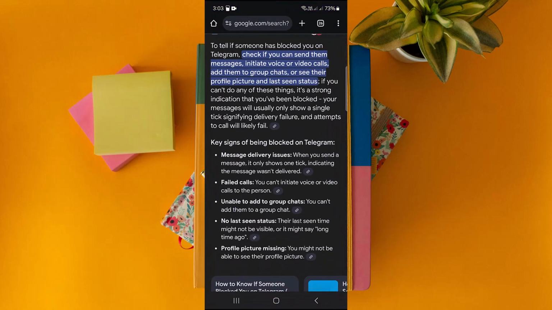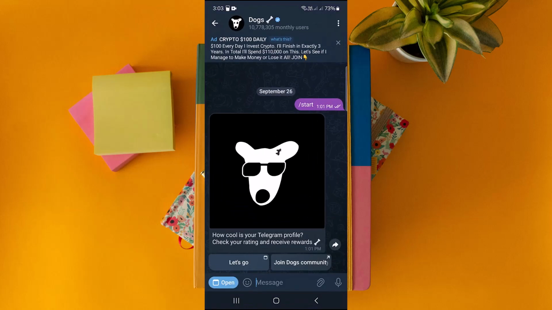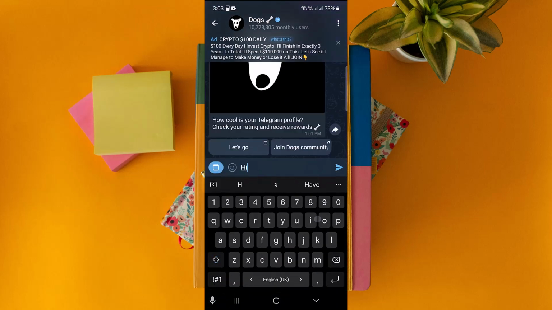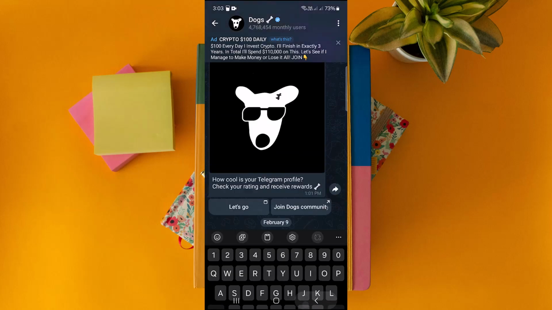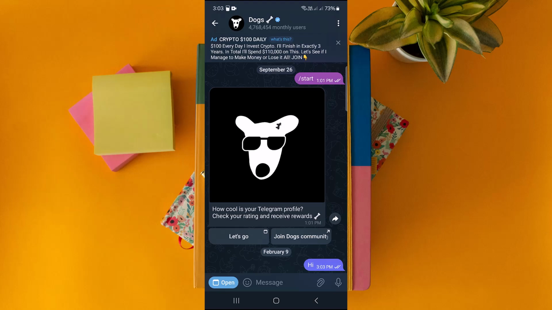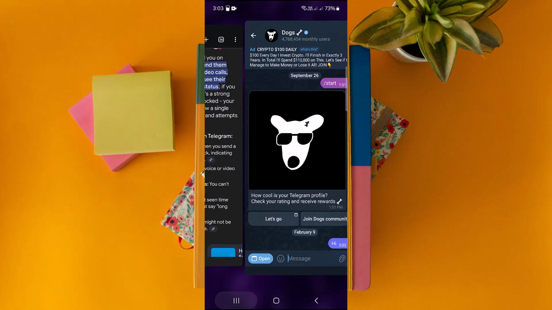So the key signs of being blocked on Telegram are, for the first one, message delivery issues. Like when you send a message, it only shows one tick indicating the message wasn't delivered. So let me show you on Telegram. If I send a message like hi in here, it is showing double ticks. So if it shows only one tick just right beside the message, you can know that they have blocked you.